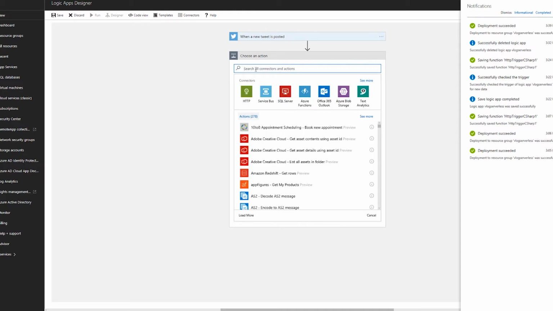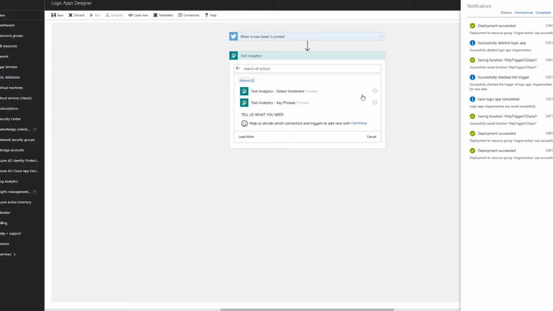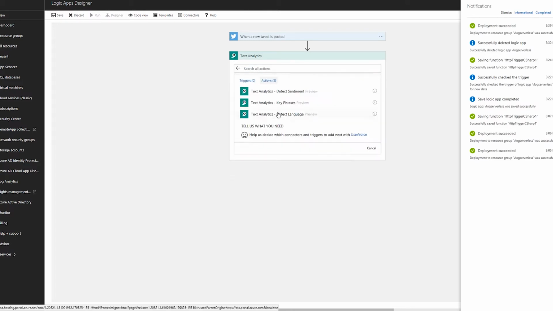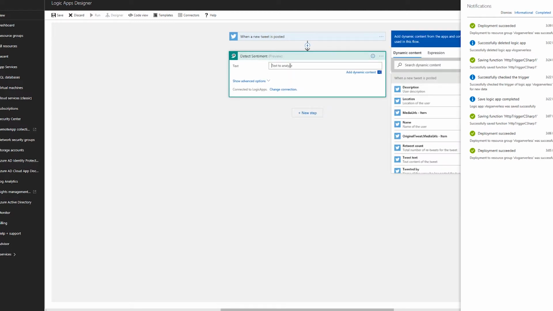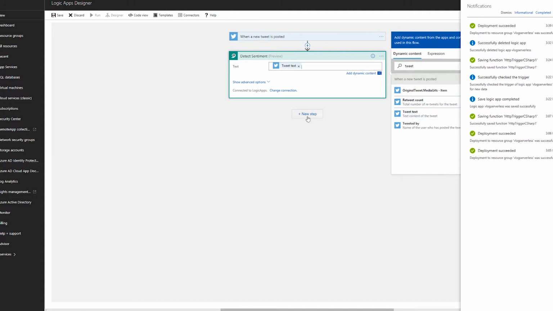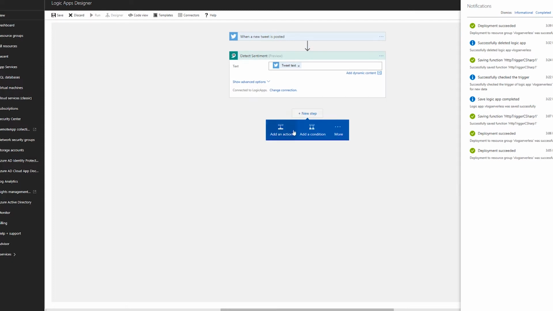So the next thing after the tweet is posted, I want to analyze the sentiment, and for this I use cognitive services. So I can click here on text analytics, then I say detect sentiment, and then now I have to describe what does he have to analyze, the input, and that would be the tweet text. So here I can go for tweet text, put it in here. That's it. Then I say next step.